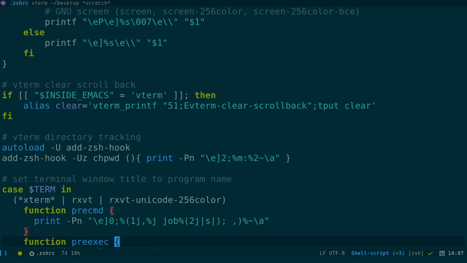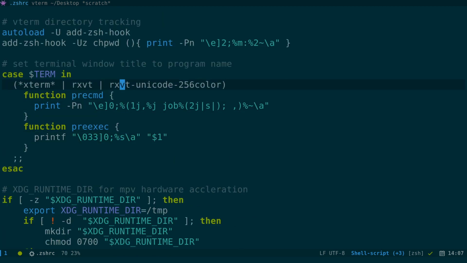I'll come up here. What we've got here is this block: set terminal window title to program name. You can see case $TERM in xterm, rxvt, and I think that vterm uses the xterm-256color terminfo, so this affects vterm. Basically we've got this block of code, the precmd and preexec functions, and it's this one here. This block of code is what generates the terminal window title set to the program name. So those are the two things we need to do.